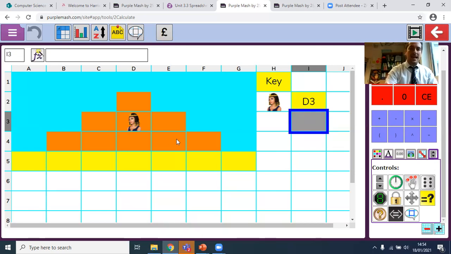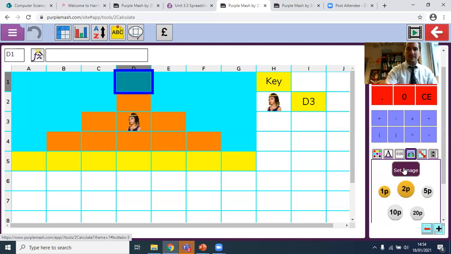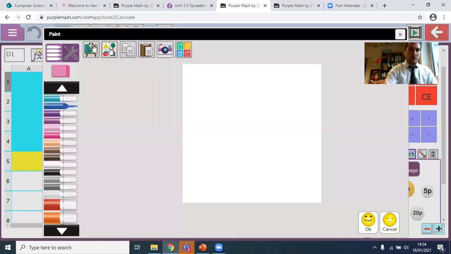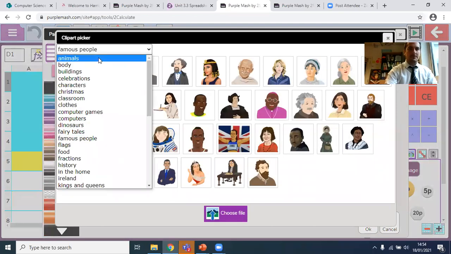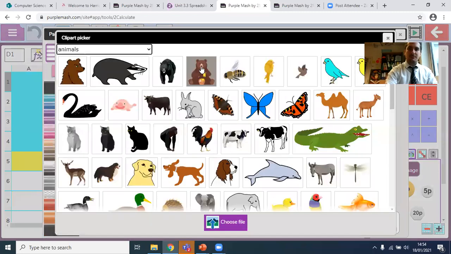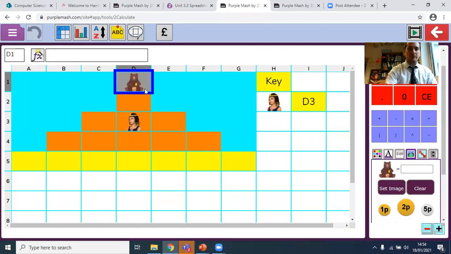So I want to have another object sitting on the top of my pyramid. I am going to go click on that box, D1. I'm then going to go back into my images. I'm going to set an image. I'm going to click on my clip art box. This time I am going to go back to animals at the top here, and I'm going to have this bear sitting on the top with a honey pot. I'm going to have him come and sit on the top of my pyramid.